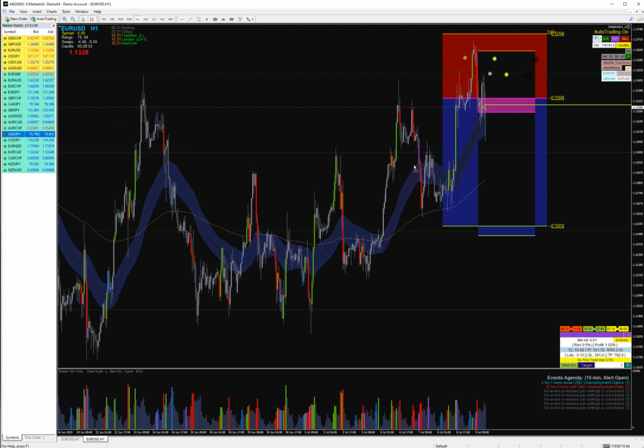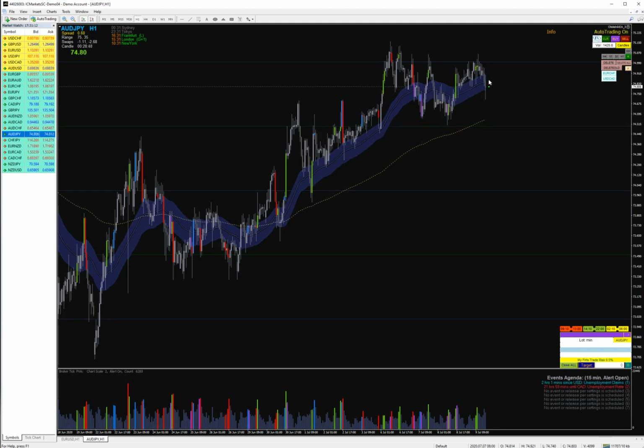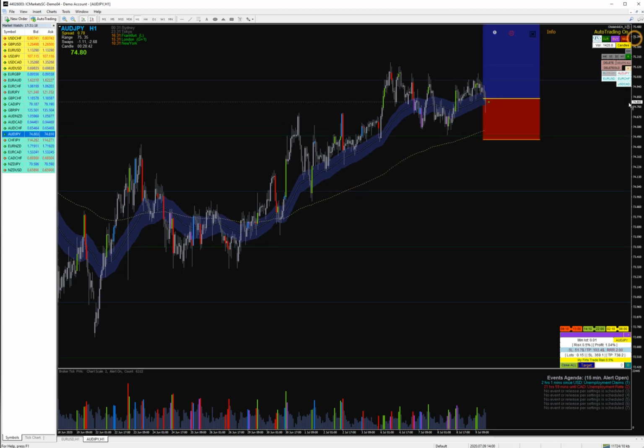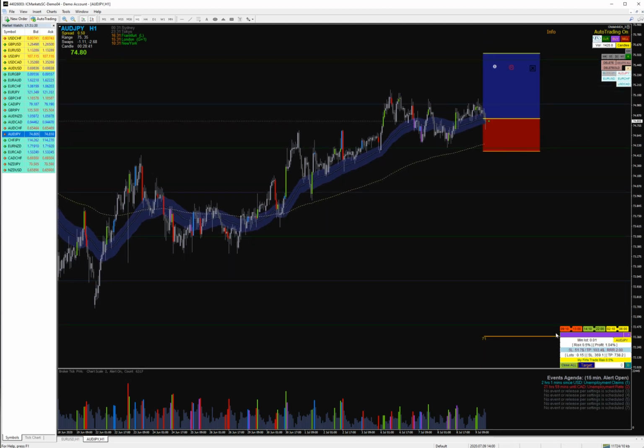I can add even more, right? For example, here let's put the buy. So it's always adding you the trade 1 to 2. Here you can see the risk reward ratio, what will be your target profit in money, what you lose if you get the stop loss, what is your stop loss distance, target profit, and what will be your lot size.